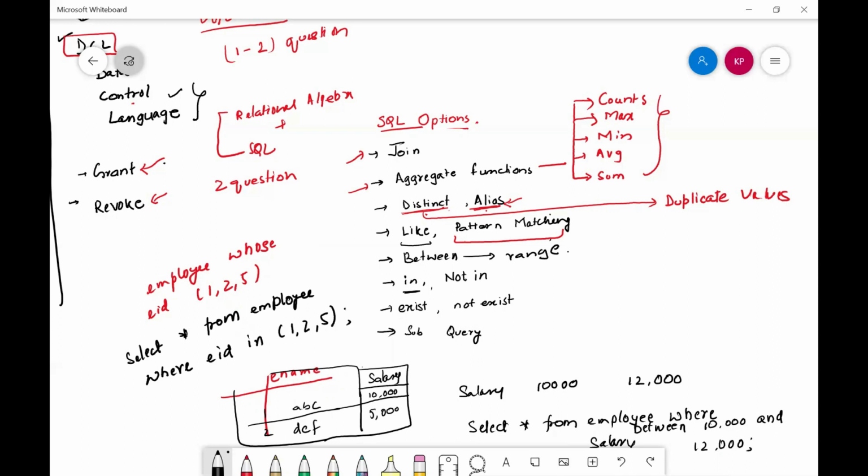Next is exists. In exists, if at least one row exists, then the query will be executed. The last one is the subquery. In certain cases, in the where clause, instead of a condition, we give another query. First the inner query will be executed, then the outer query will be executed.